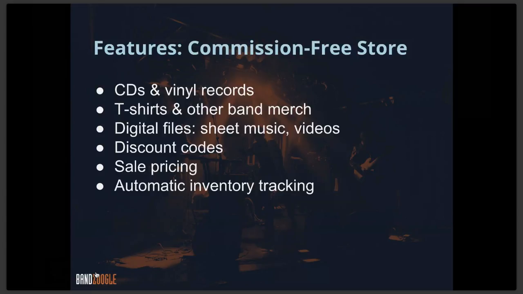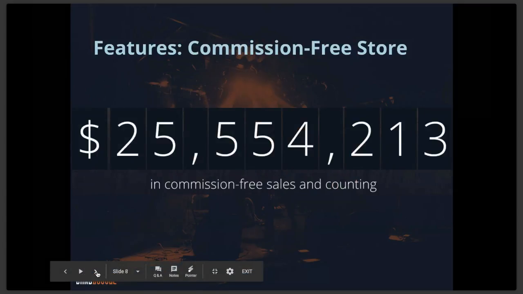A lot of times people start out with our Standard plan and then, as they're growing, feel like they want more bells and whistles. With that, you would get things like discount codes and sale pricing. If you have a limited supply of something, you could do automatic inventory tracking as well. To date, our members have sold over $25 million in commission-free sales and counting. We don't take a cut of any of those sales.